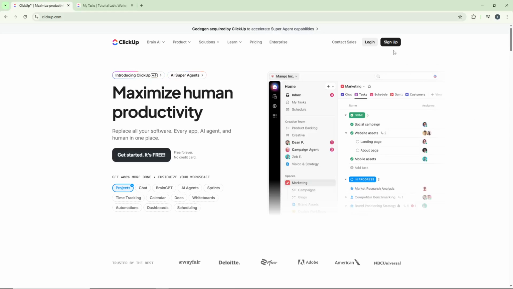Today, I'm going to teach you how to create a sprint in ClickUp. Sprints are essential for managing your agile workflows and breaking down projects into manageable time-boxed iterations, making it much easier to track progress and meet deadlines.